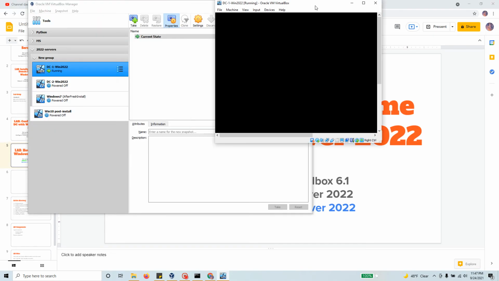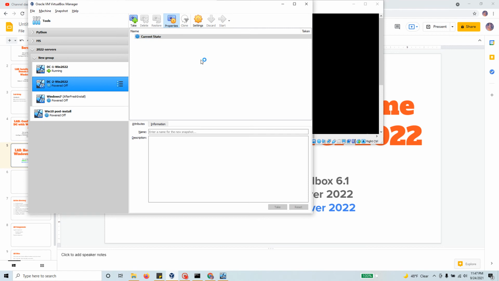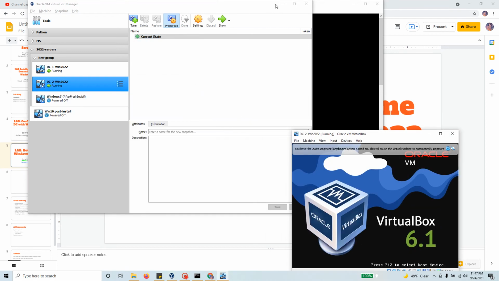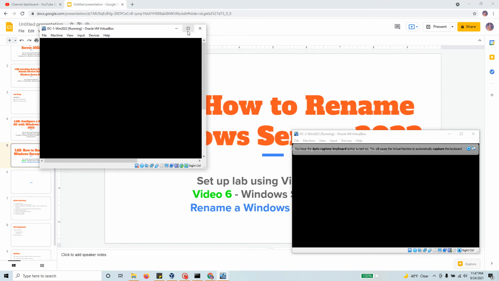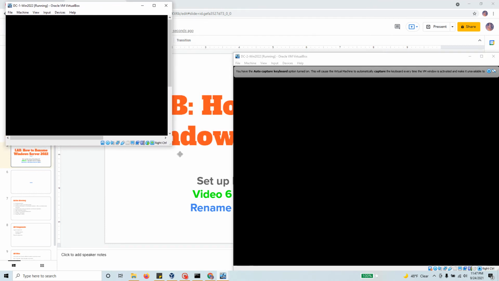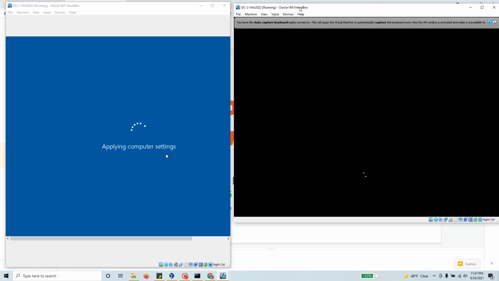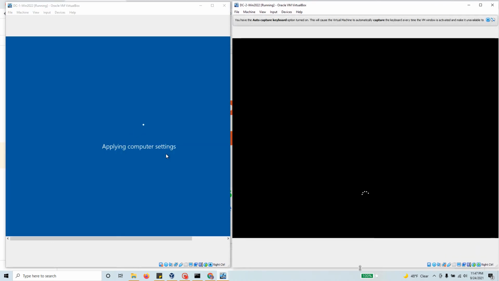So let's start up our servers. I'm going to start up both of them, DC1 and DC2 that we have created, and do the job on both of the servers so we get some practice. Okay, so now both of them are starting up, and it sometimes takes a little bit of time, and you will see that it will say applying the computer settings. So I'm going to pause the video for a second. Once I have the login screen, I'll start back again.